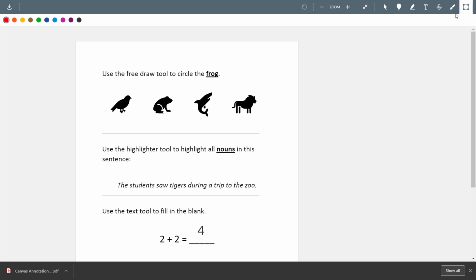And then my favorite tool is the free form tool. It's just a free draw tool. So in this one, I can choose the color, I can choose the line thickness, and here it says use the free draw tool to circle the frog. So I'm going to just use my mouse, and I'm going to circle the frog. Again, I can comment on this.